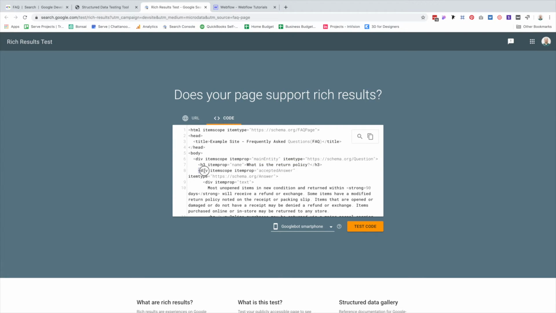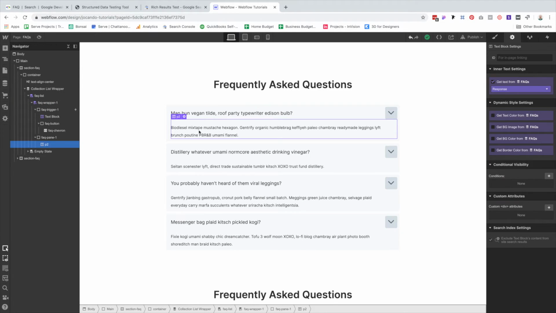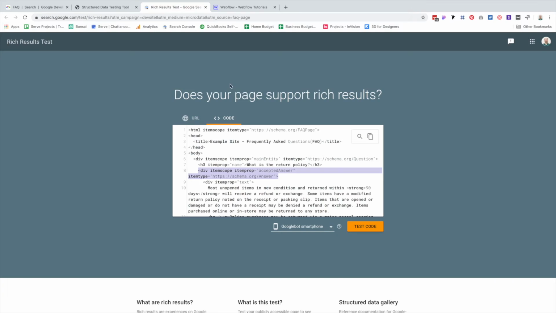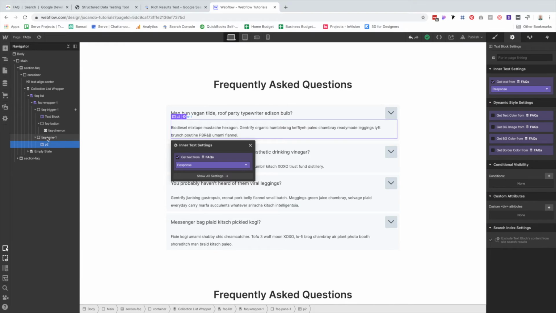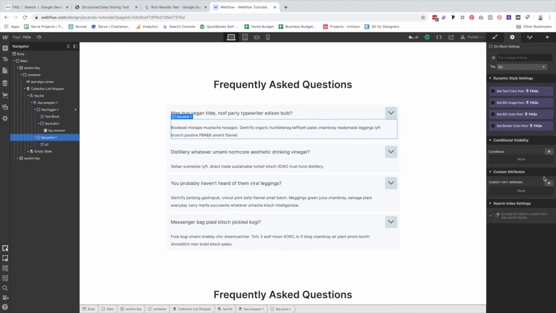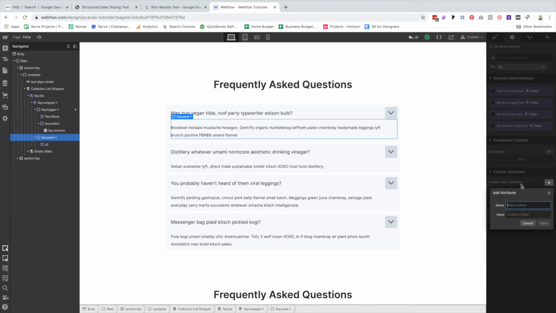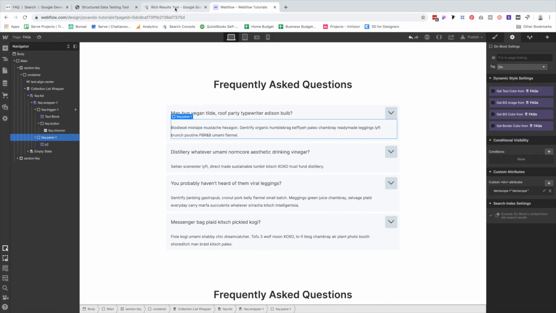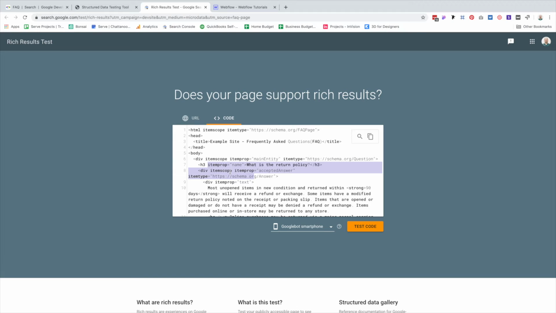The next thing is this div right here. It's got an item scope, an item prop, and an item type. And inside of that is another div that's got the actual text of the response. Remember, hierarchy is really important in microdata. So we can't add this JSON to this particular text. We've got to add it to the parent element. So I'm going to add an attribute here. Let's add item scope. Go back to the rich results, and we'll add an item prop of accepted answer.